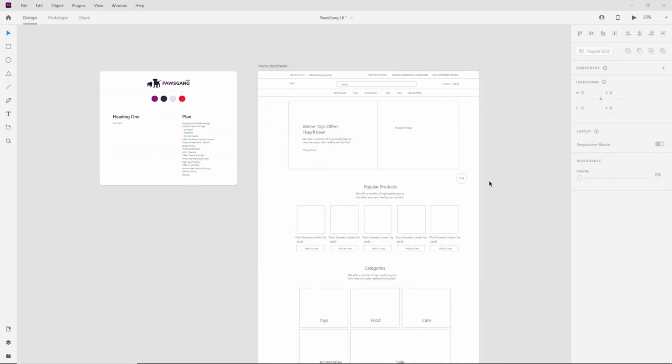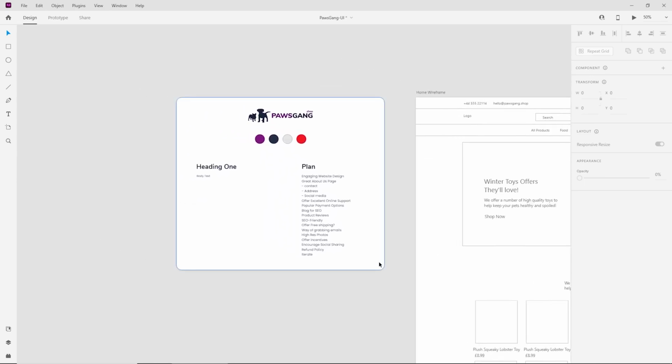And now let's jump on the computer and get started. Hey, welcome everybody and let's get started. In front of me I have my home wireframe, which is a desktop version, and on the left side here I have a little bit of branding guidelines and a plan.